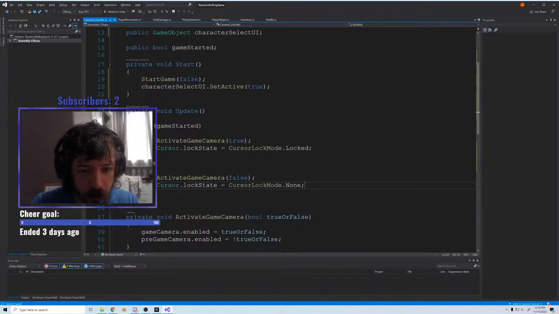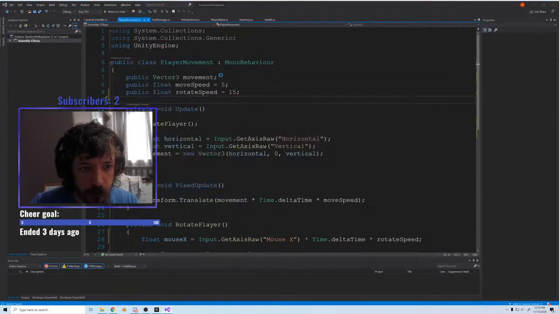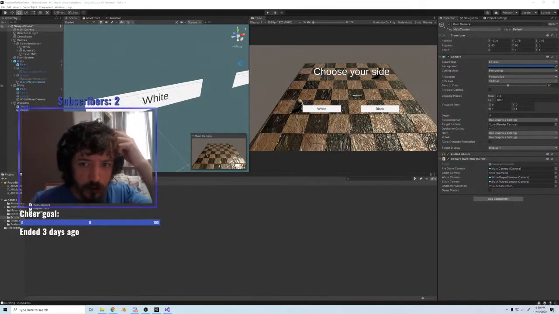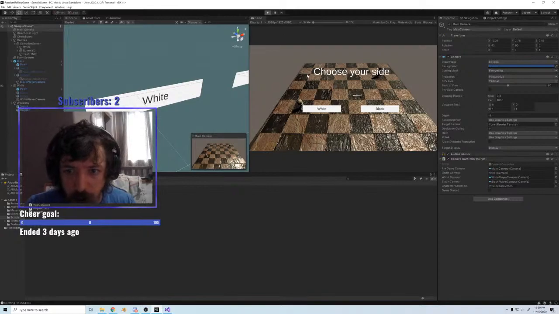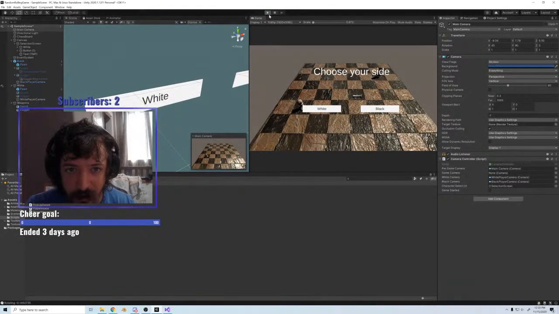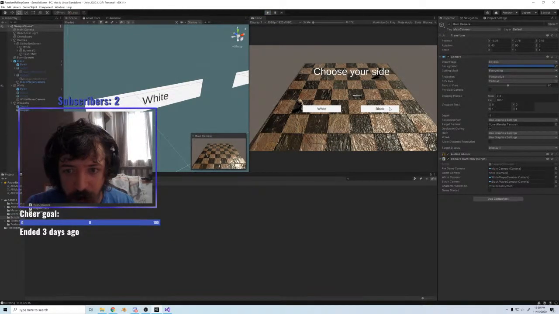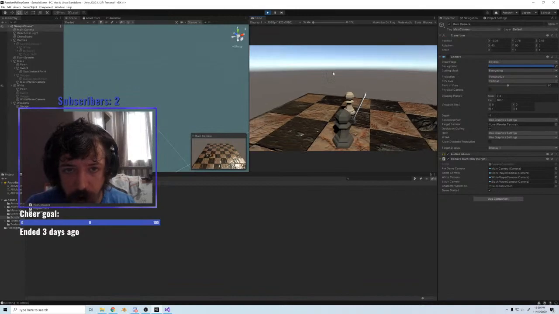Should we be able to pick a button now? So choose our side, white or black. Okay. But right now, okay, so we didn't set the player yet for that. Black. Okay, cool. Alright, so now you can pick your character.